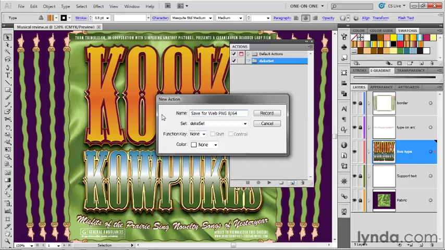And let me explain what in the world that means. We're going to be choosing the Save for Web command, and we're going to be saving out this graphic and many others in the future thanks to our action here as a PNG file, an 8-bit PNG file, by the way. That's what the 8 means. And we're going to take things down to 64 colors.